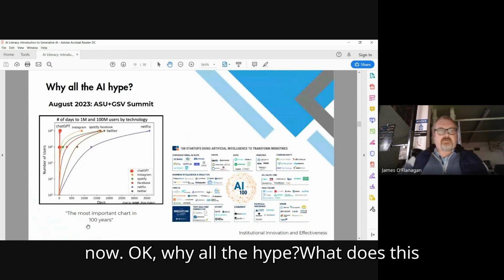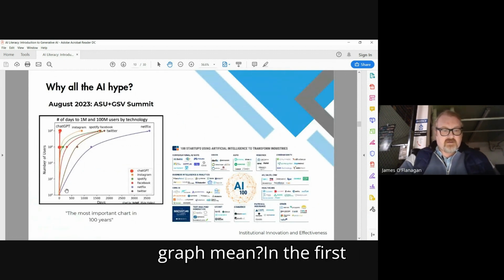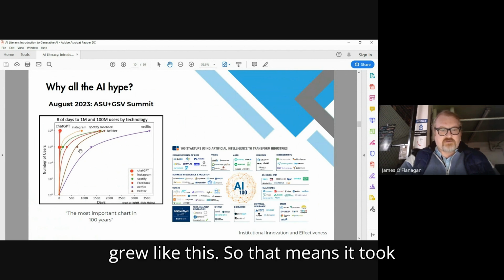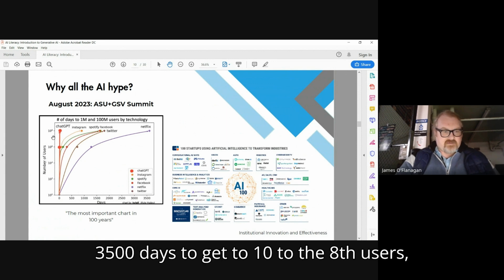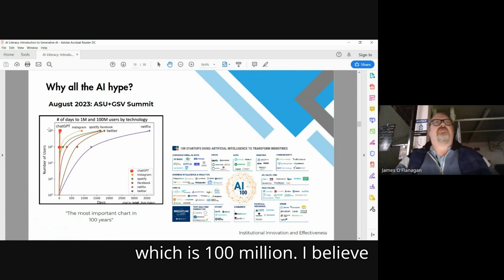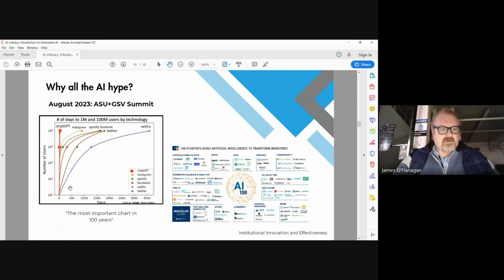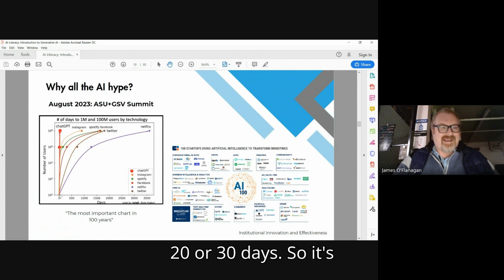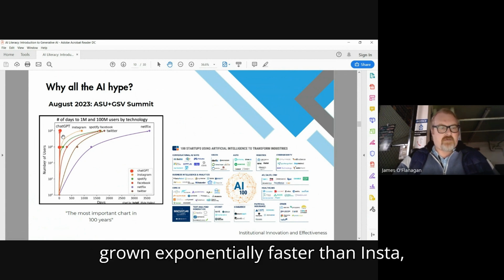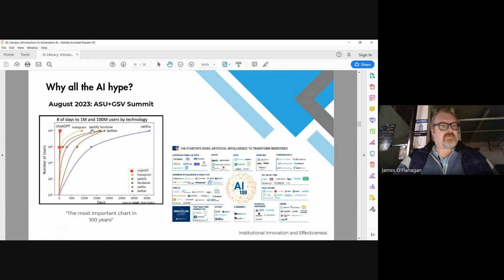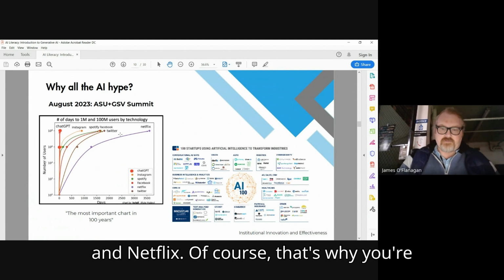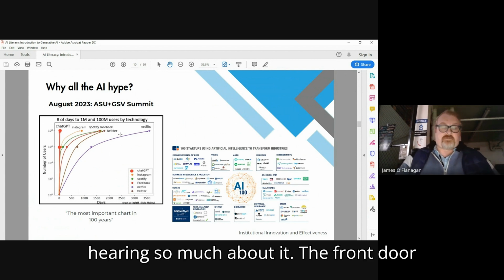Okay, why all the hype? What does this graph mean? In the first 3,500 days of Netflix, the number of users grew like this. So that means it took 3,500 days to get to 10 to the 8th users, which is 100 million, I believe. We got 100 million ChatGPT users in like 20 or 30 days. So it's growing exponentially faster than Insta, Spotify, Facebook, Twitter, and Netflix, of course. That's why you're hearing so much about it.